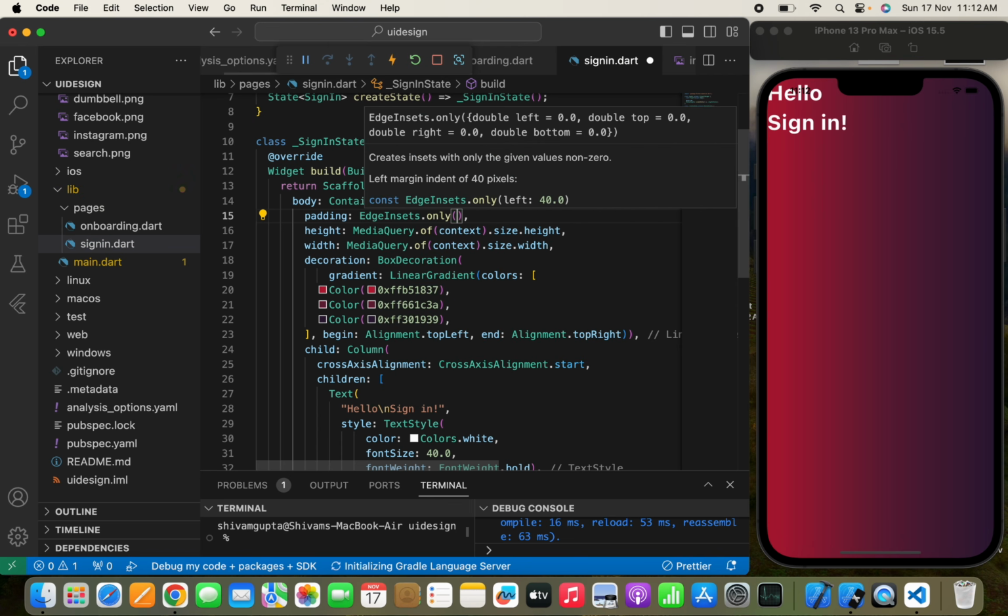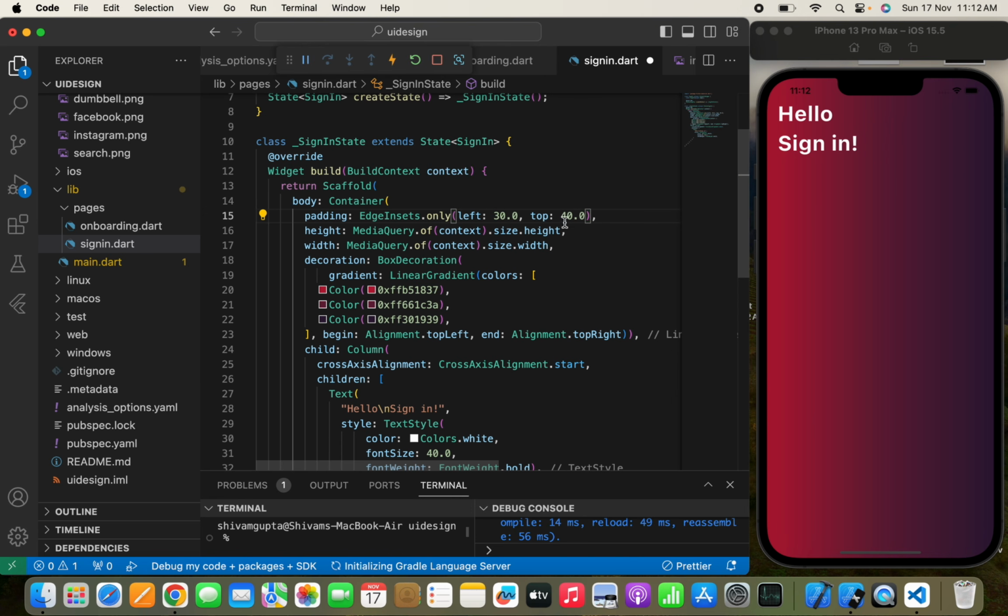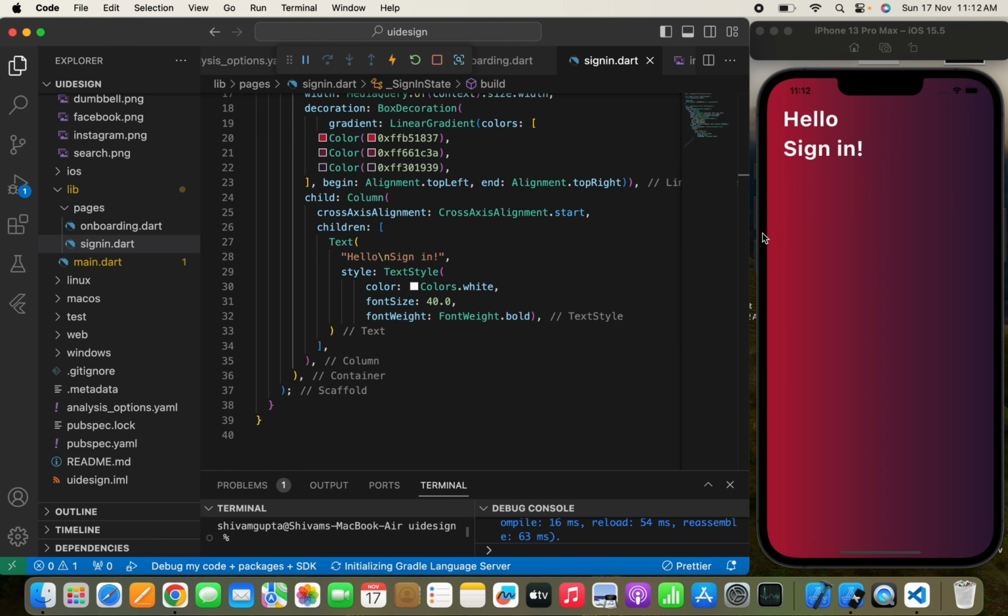Now we'll write EdgeInsets.only from the left, which will be 20.0, and from the top, which will be simply 40.0. Now let's do up to 30 and let's pass it up to 50. Yeah, so here you can see the text which is hello sign in. Now one thing I'm going to show is this type of container, which will be like a curved container from the top left and the top right, and the container color will be simply white.